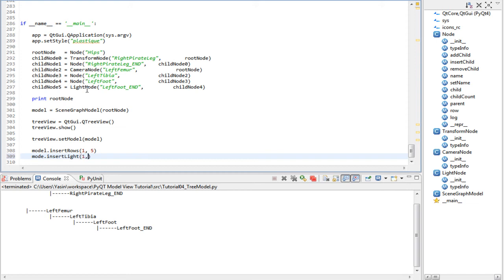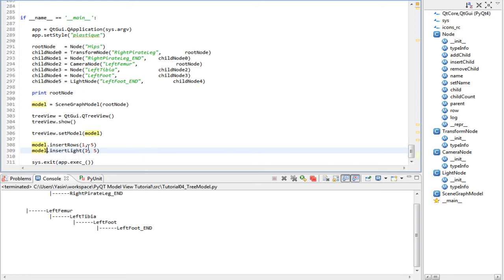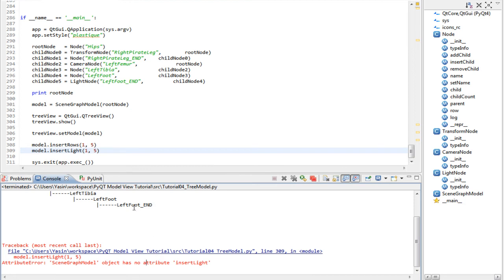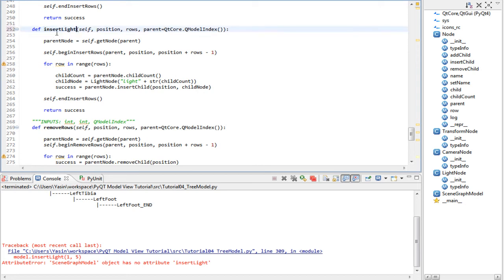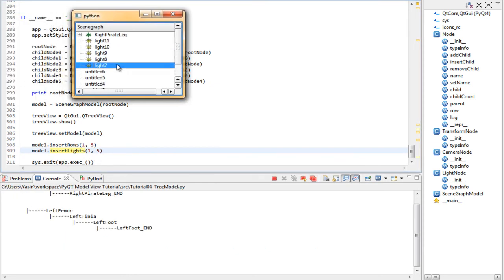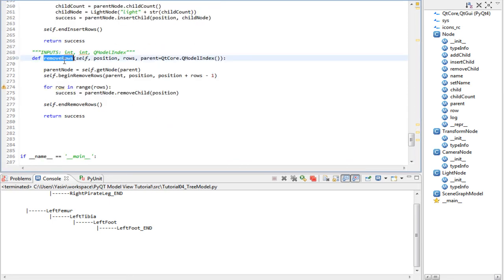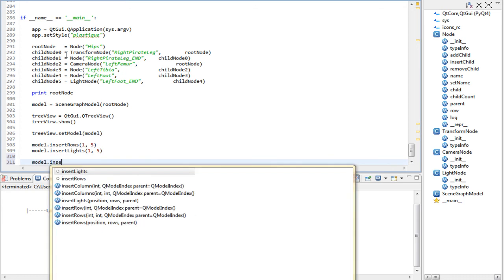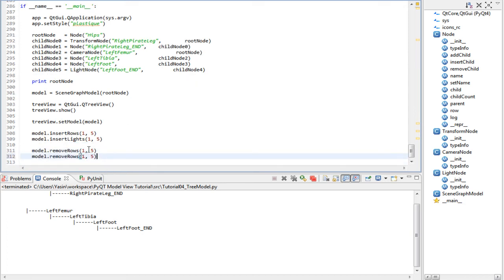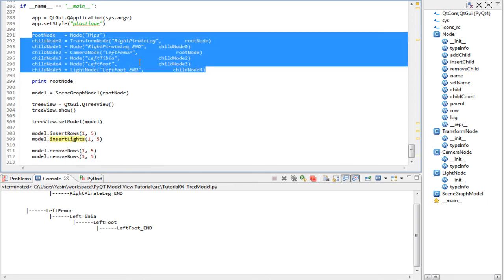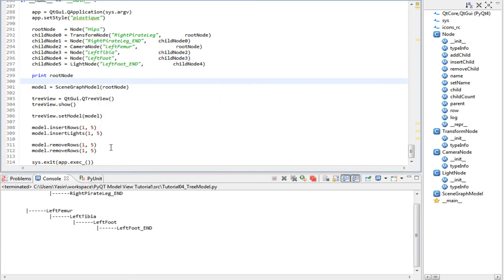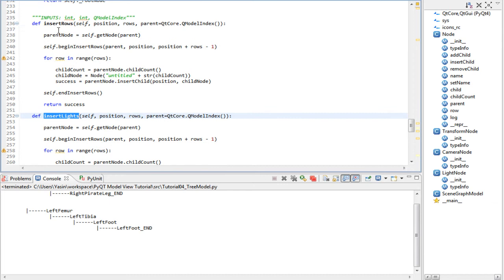And then call insert lights: model insert lights at 1, we want to insert 5 items or 5 lights, and we get an error. Let's see, insert lights and insert lights, there we go, and we get 5 lights. Let's try the remove rows function as well, if it works. So calling remove rows, starting at 1 and removing 5 children, calling it twice should default us to what we specified in the beginning. And it actually works, we got back what we had in the beginning. So there you go, we've now implemented remove rows and insert lights and insert rows methods.